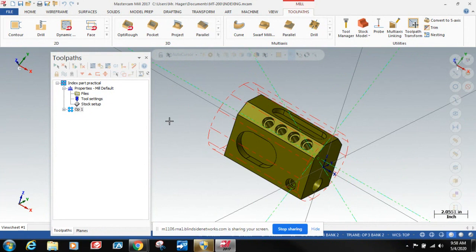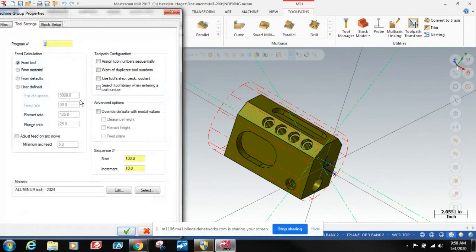But what I'd like to see you do is organize your program so that you have an operation for each case. I've got my stock now, so I'm going to make my first operation. I should go in and arrange my tools sequentially, and I could set my feeds from my material. I'm using aluminum here as material.